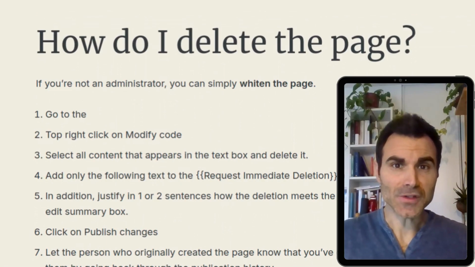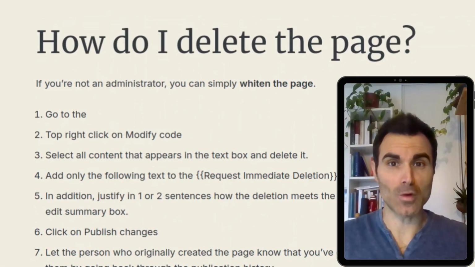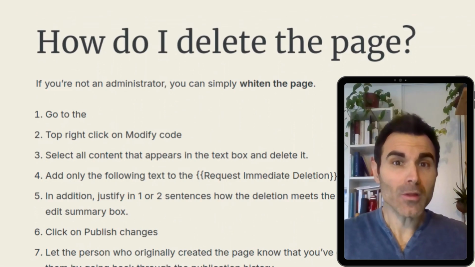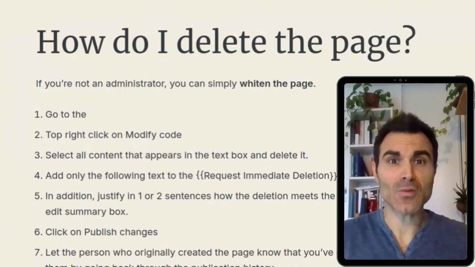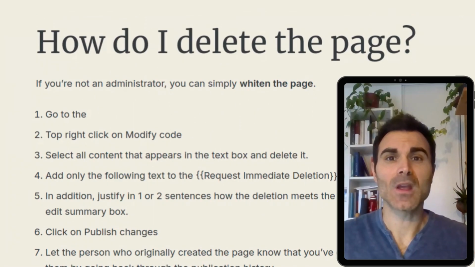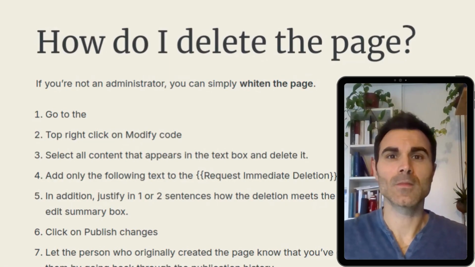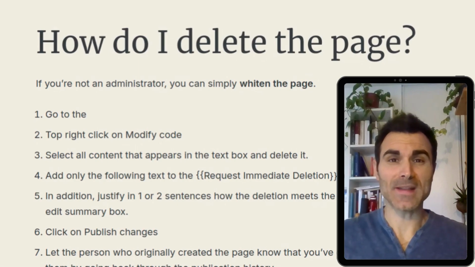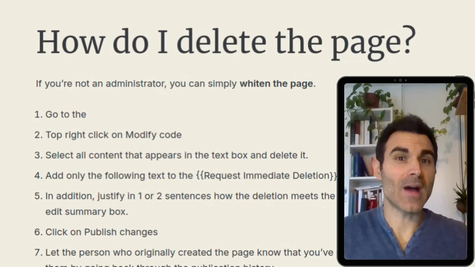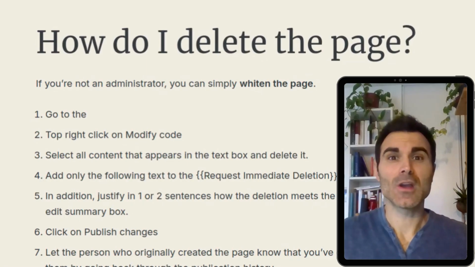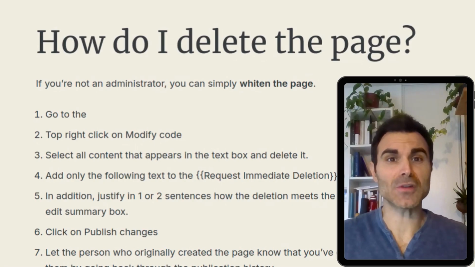To do this, first go to the page and click Edit Source. Second, select all the text, delete it, and replace it with the speedy deletion templates. Third, clearly explain why you're requesting deletion, citing the relevant criteria. And fourth, submit your edits. As a courtesy, you should notify the page's creator via the user talk page. You can find their username by checking the page history and locating the first contributor.